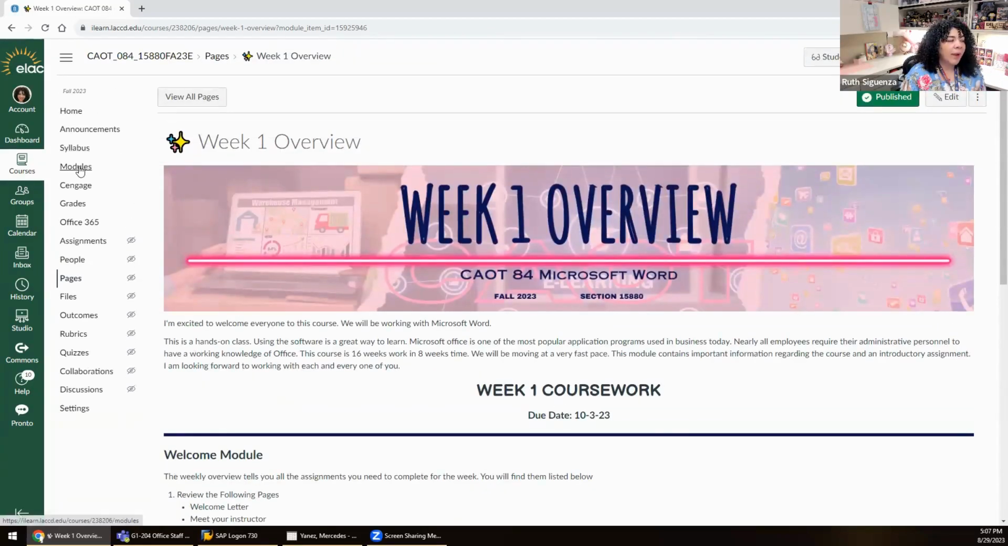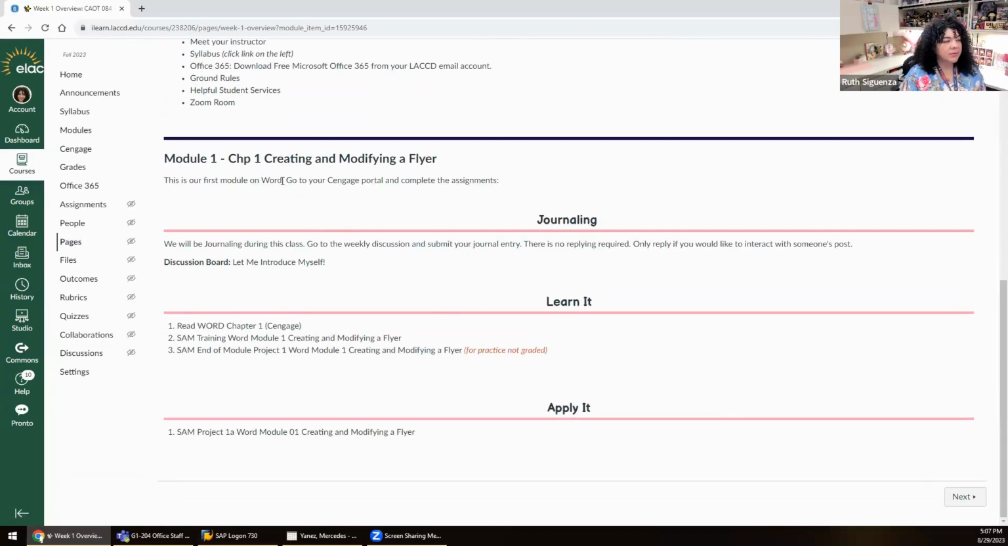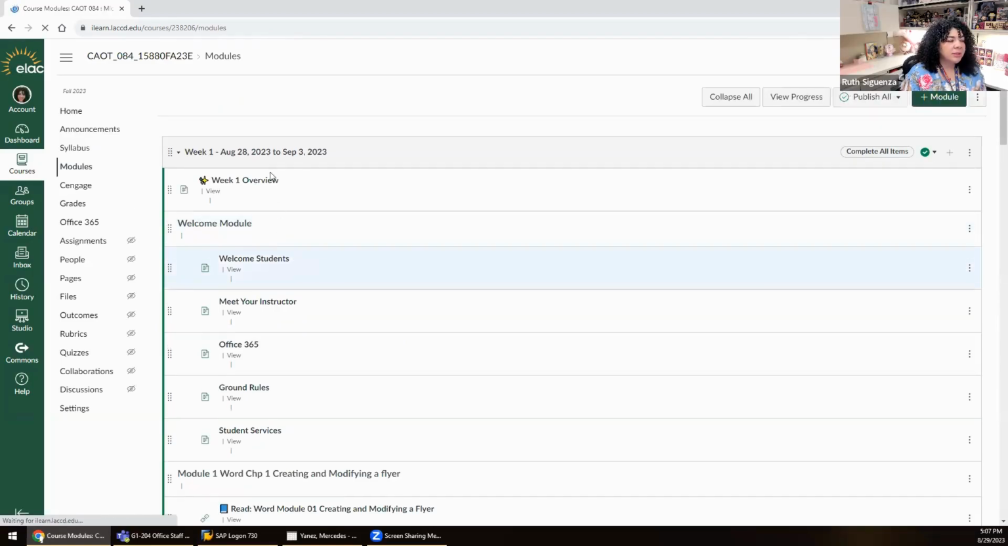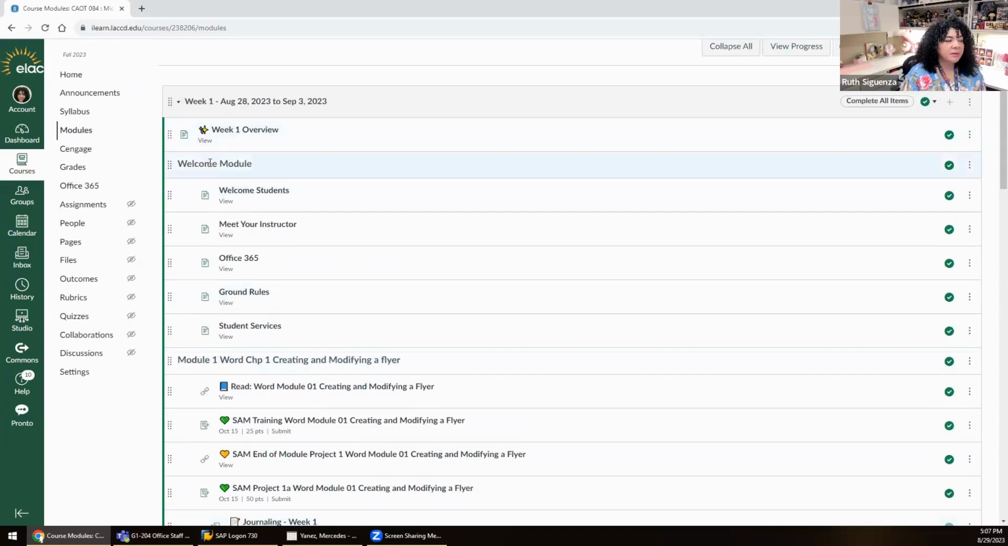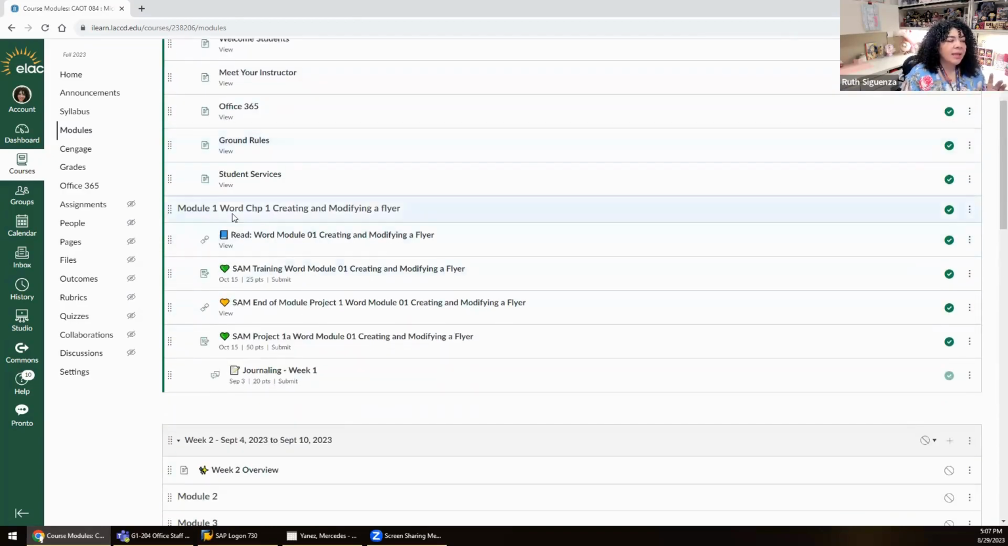If you go back to the modules, you'll see all of those same assignments are here, and they're divided into 2 sections. There's the welcome module, and you're going to go through all of these goodies and check them out. If you have any questions, make sure you email me. And then you're going to actually start your work, which is module 1, chapter 1. We're going to click all of these assignments here.